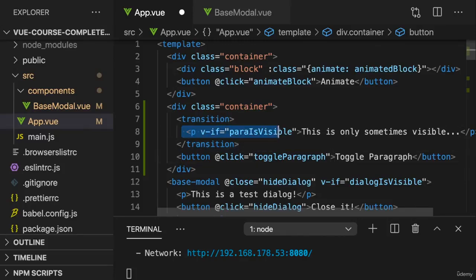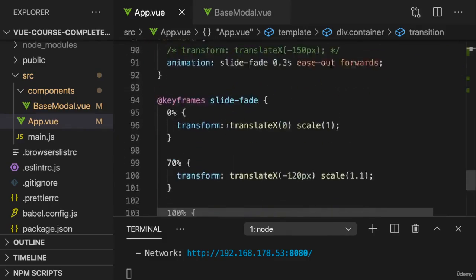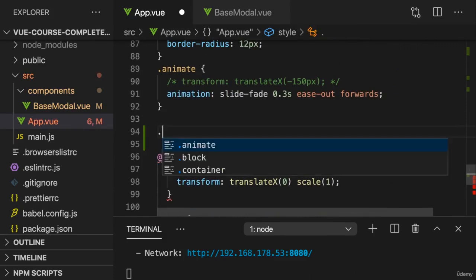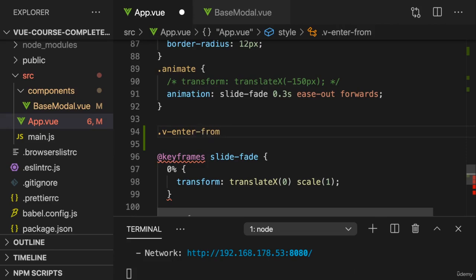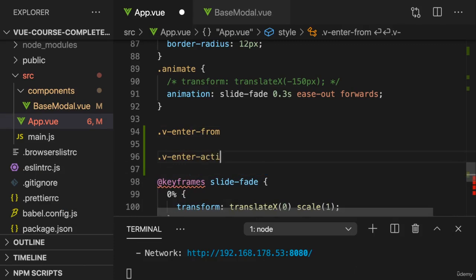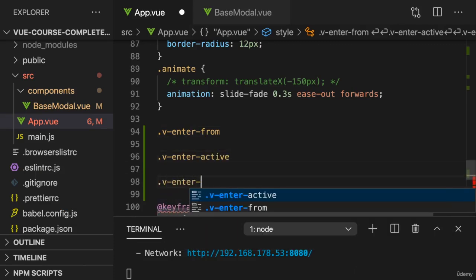So back in code, we got this wrapped paragraph, and I mentioned that Vue would add certain utility classes. Well, it does. So let's define styles for them in the CSS code. You can do this anywhere, I'll do it here. And the default class names Vue will add are v-enter-from, v-enter-active, and v-enter-to.